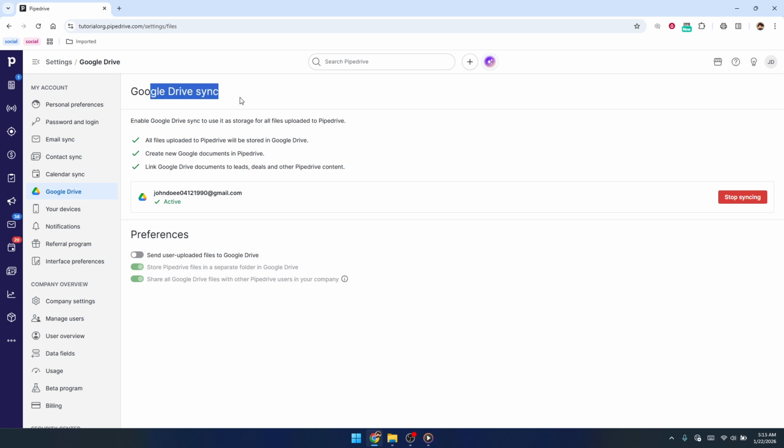On the same Google Drive settings page, you'll see an option to link Google Drive folders to Pipedrive items automatically. If you turn this toggle on, Pipedrive will automatically create and link a folder in Google Drive for each relevant item, such as a deal or contact. This can save you time and keep your file structure consistent, especially if you work with a lot of documents.